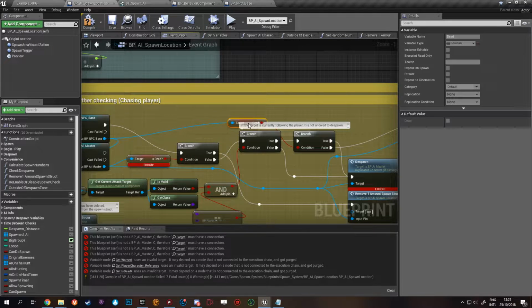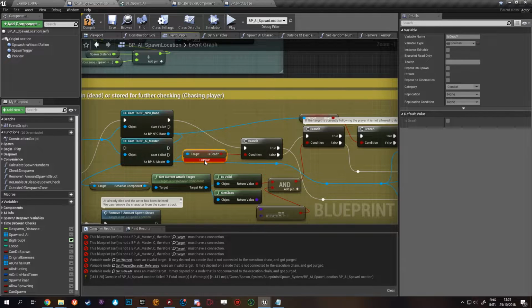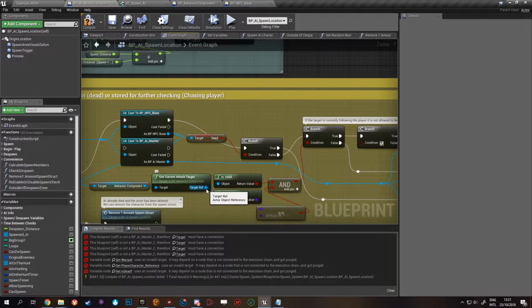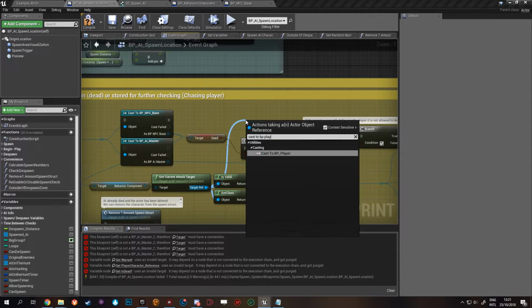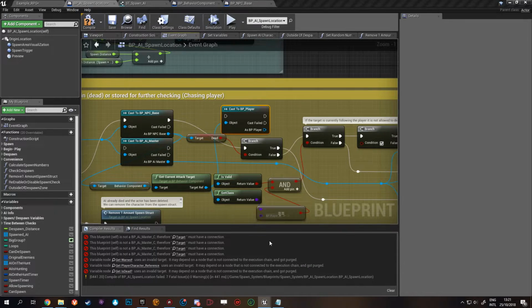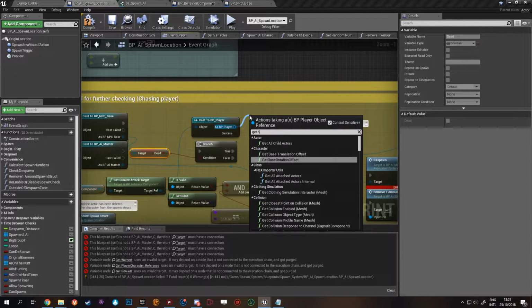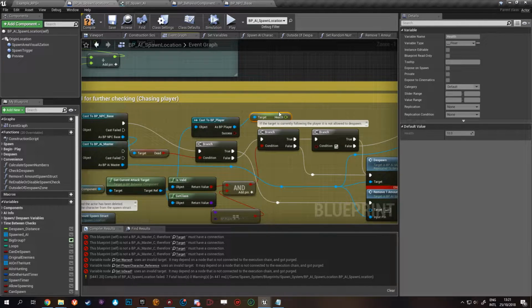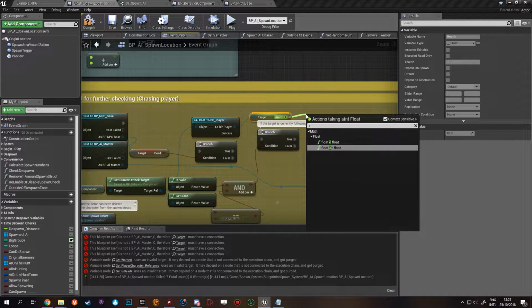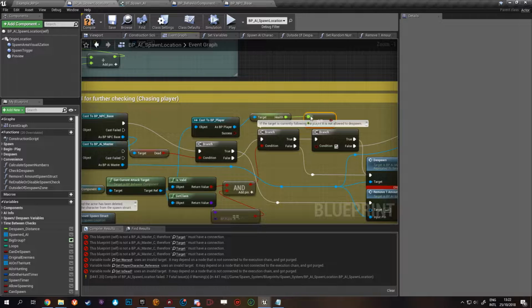Delete. And then there's one more. Actually, this needs to go here, not here. There we go. And there's one more. Need to cast to BP player, and we need to check if the player isn't secretly dead. So we'll do get health, and we'll check if it's smaller or equal to 0. That's another way of doing it. We could have done that for AI as well. So there's 2 ways of doing it.